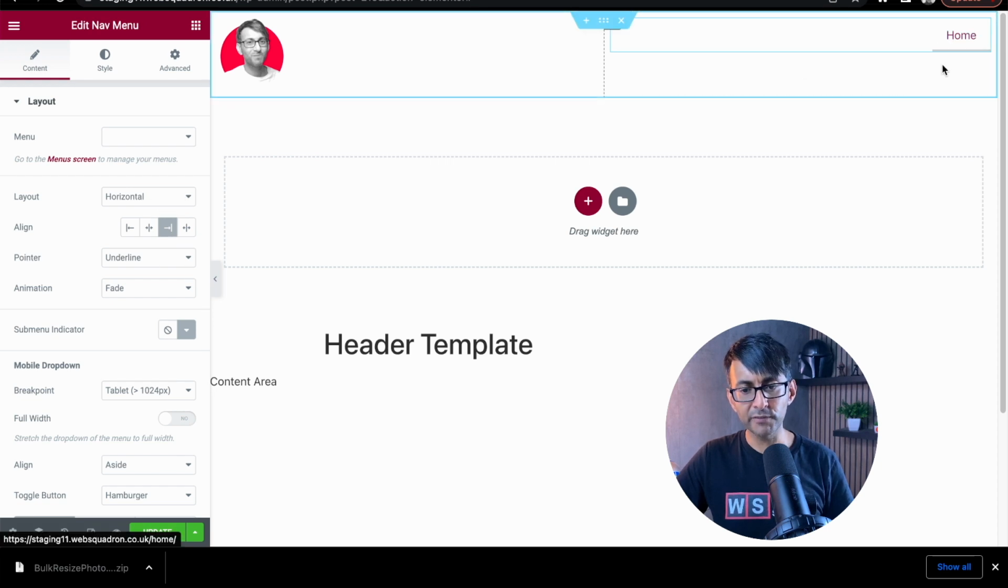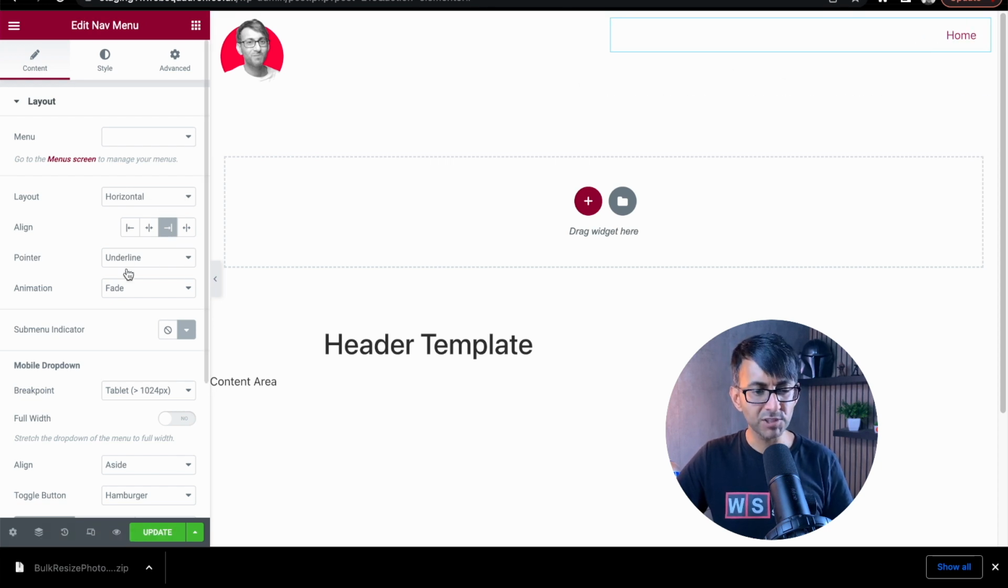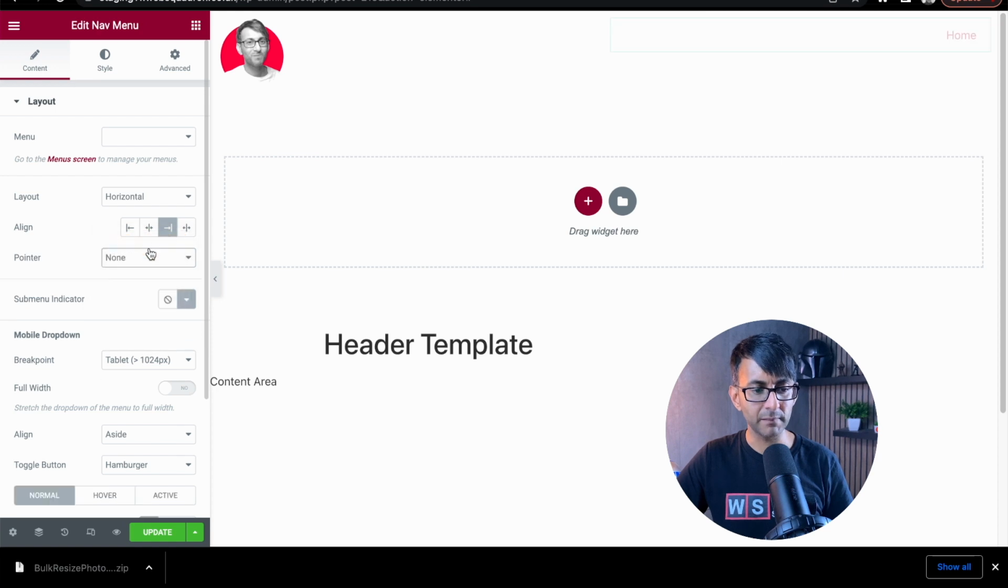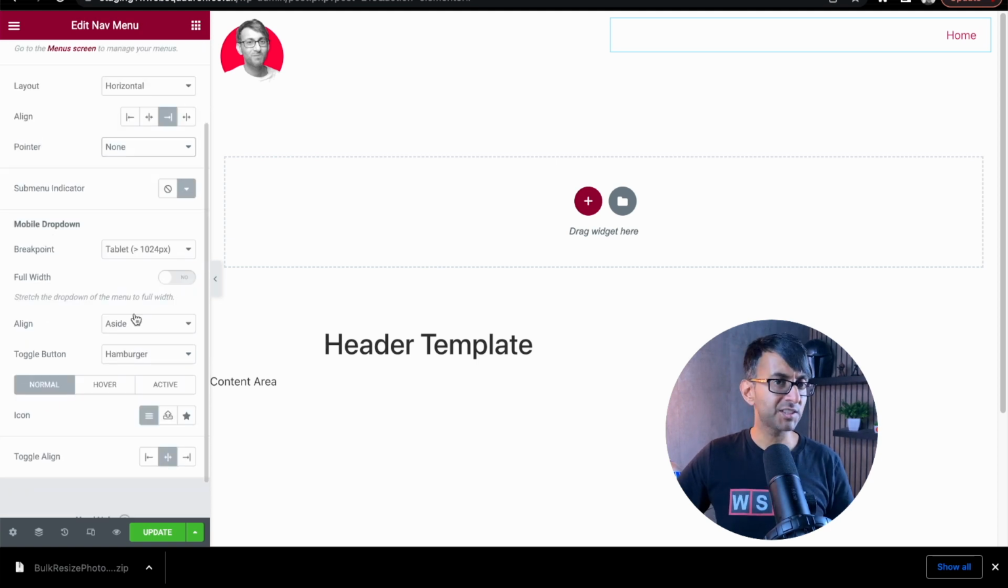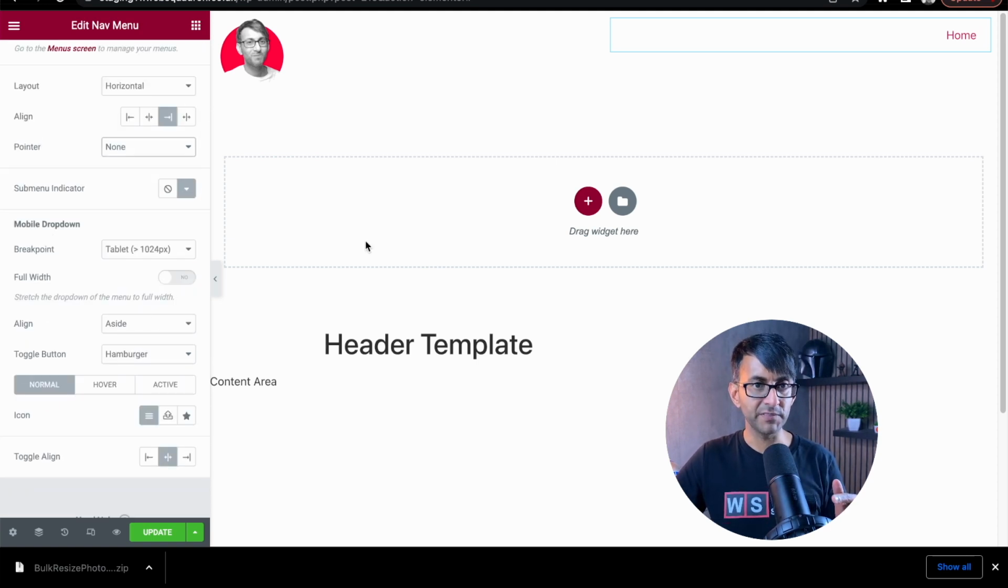Now, when you hover over this, can you see there's an underline? I don't like that, so I'm going to say remove that. You do have other options here as well, okay? There will be no pointer, but what I do need to start thinking about is the color scheme of this, and I'm going to show you how we set our global colors.